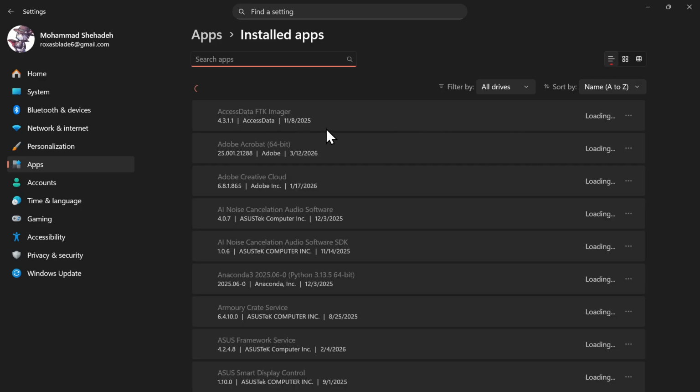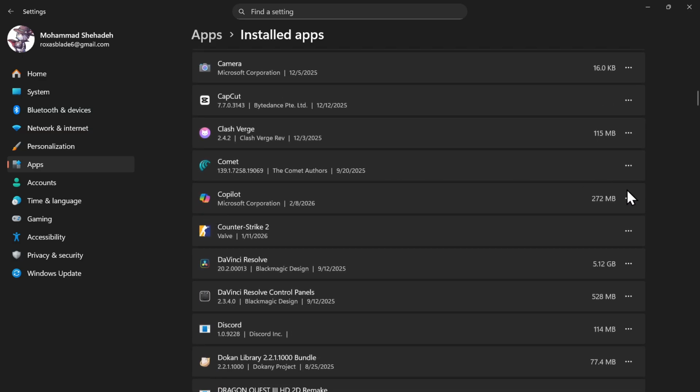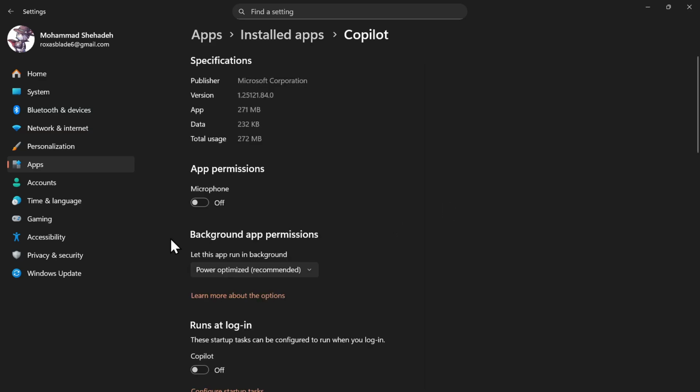So now you need to actually go to the app that you want to disable the permissions for, like Copilot, and you can click on the three dots from here. Then you need to click on Advanced Options. From here you will see the Background App Permissions section. You need to click on it and click on Never. And now Copilot won't have the permission to run on the background.